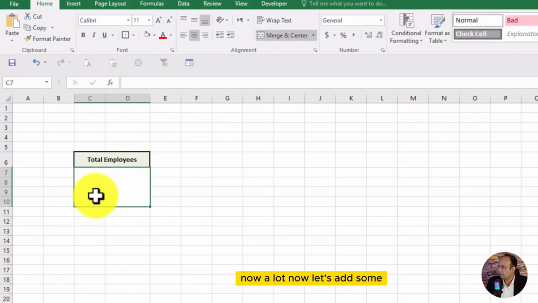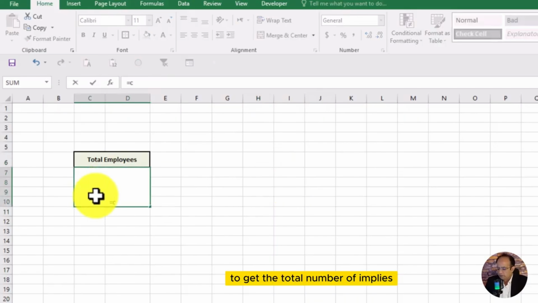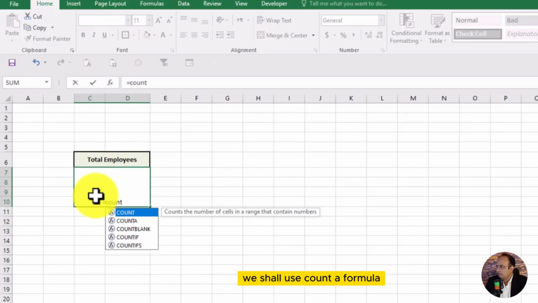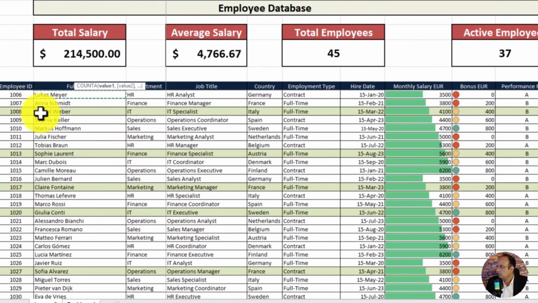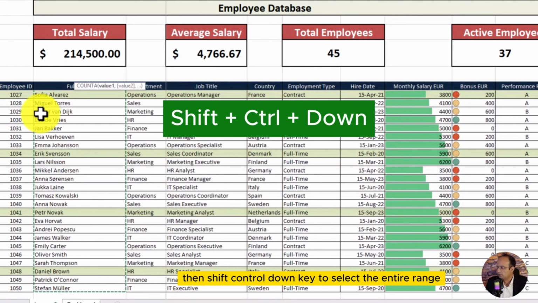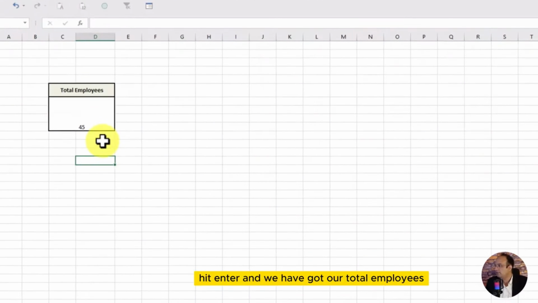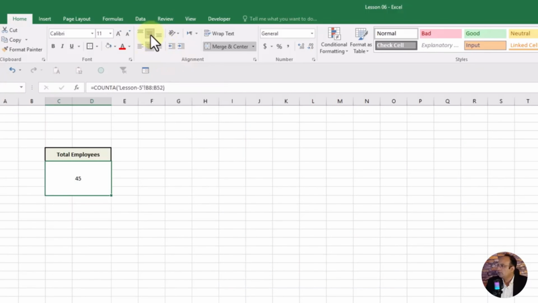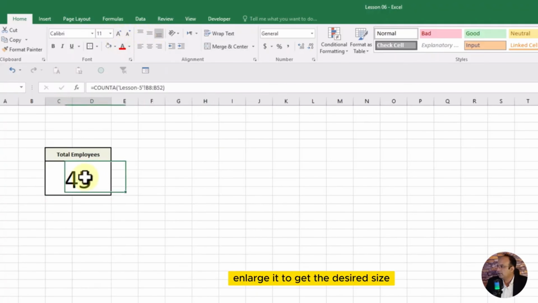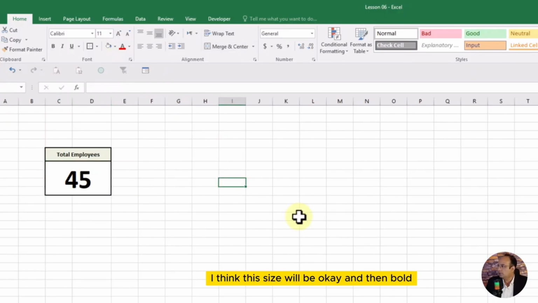Now let's add the sum. To get the total number of employees, we shall use the COUNTA formula. Click on the first cell of the employee names, then shift control down key to select the entire range, then close parenthesis, hit enter, and we have got our total employees. Now let's make it good visually. Make it center aligned, enlarge it to get the desired size. I think this size will be okay, and then bold. Now we have got the total number of employees.